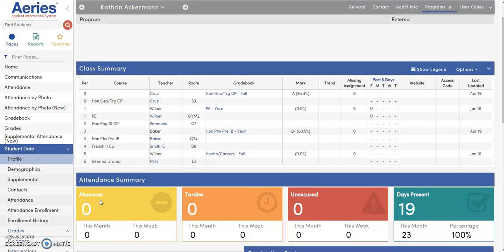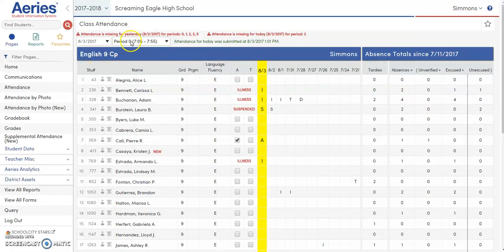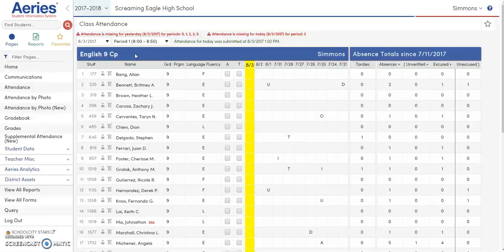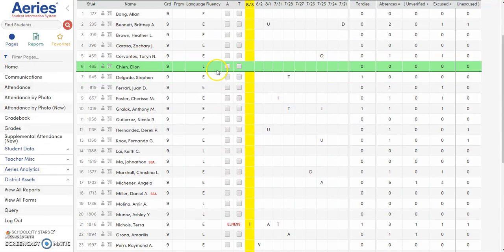The second way that you can access student information is actually by the attendance screen. So I'll go there now. And I'll look at period 1. There are 2 different things that you can learn from your attendance screen. You can learn if a student is in a special program, and you can learn their language fluency. So if you scroll down through the students, their language fluency will have E if they're in English speaking only, or they'll have L for language learners.